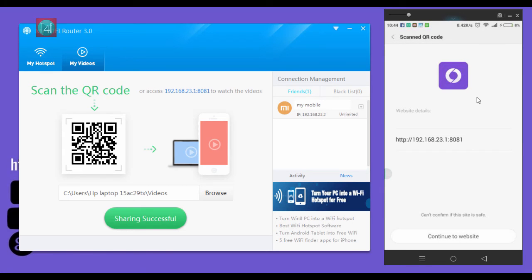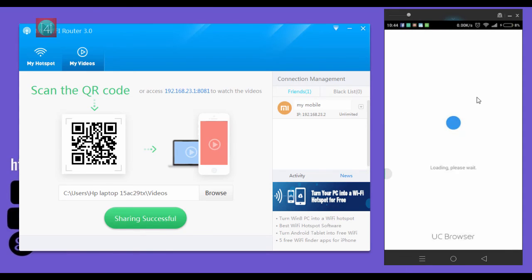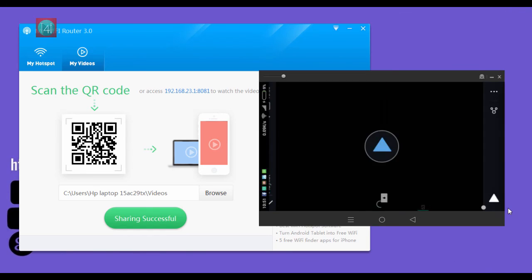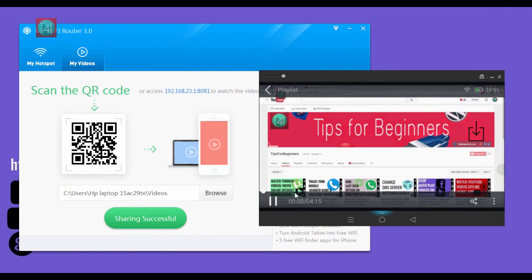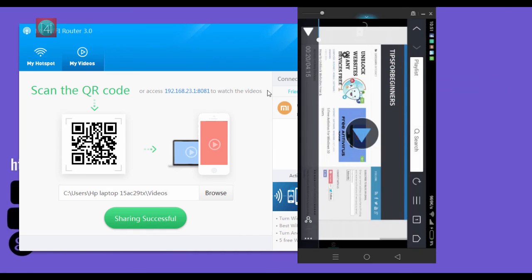Give the browser option, select any one, and it takes some time and gives the whole list like this. Just click on the play button and the video will play automatically. It's working fine, but it only detects MP4 video files. I hope you understand how it works.